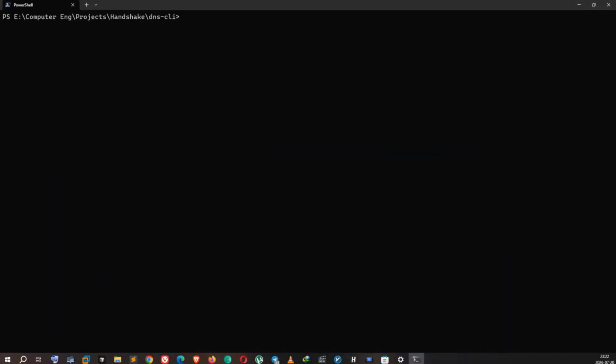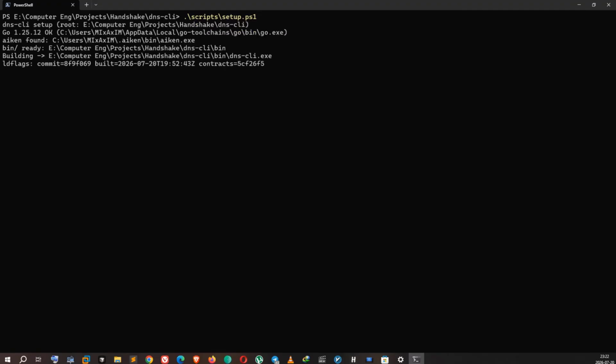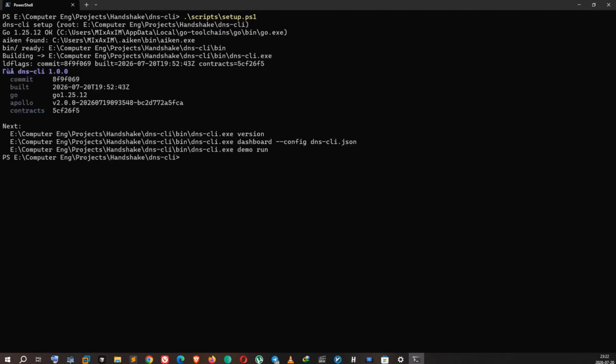Once you clone the repository, you need to run a script for setting up the whole process. We already provide a PowerShell script for Windows and, of course, a Bash script for Linux. This script is going to set up the whole process, install the necessary dependencies before running the demo, and pull all the necessary repositories. After running that, you can run all the commands, but for the sake of this demonstration, we're going to run the demo command.